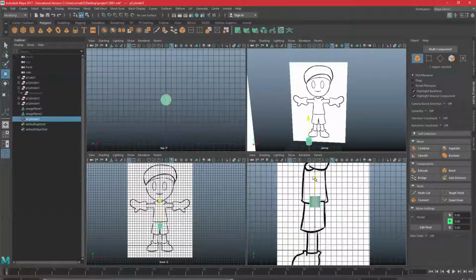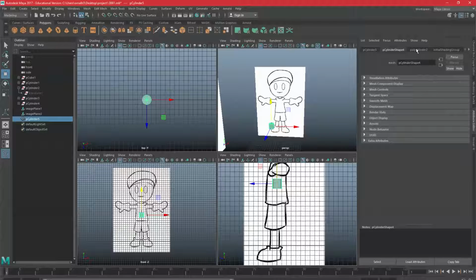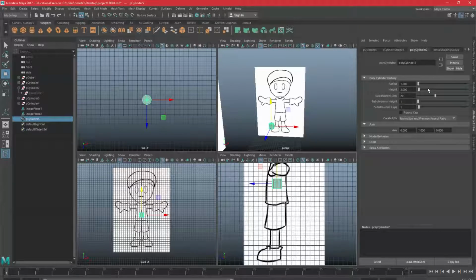This cylinder is probably not going to really work for our purposes, so let's go into the attribute editor, polycylinder, and 20 subdivisions I think is too many to start. The thing about Maya is it's really easy to add detail. Removing detail is kind of a pain. You can do it, but you might not be super happy with the result. So I'm going to start with some fewer subdivisions, maybe like 12. Subdivision height, maybe like 10.